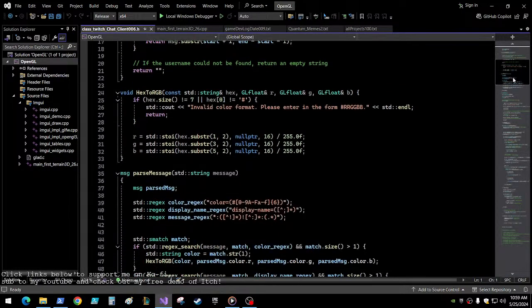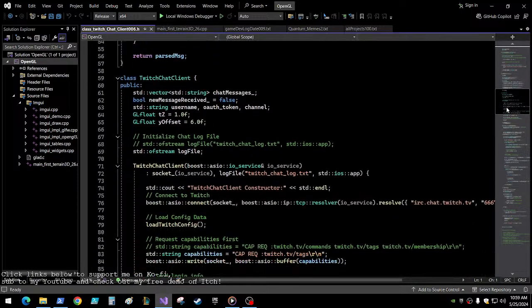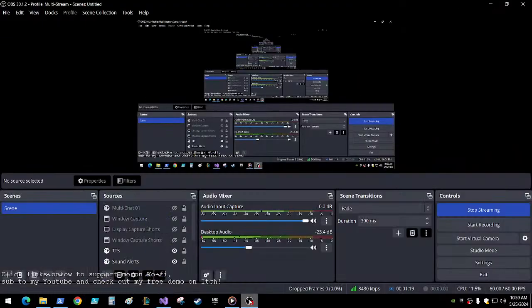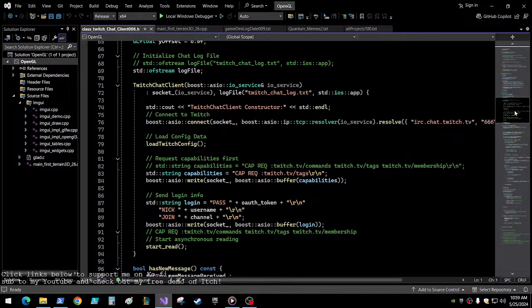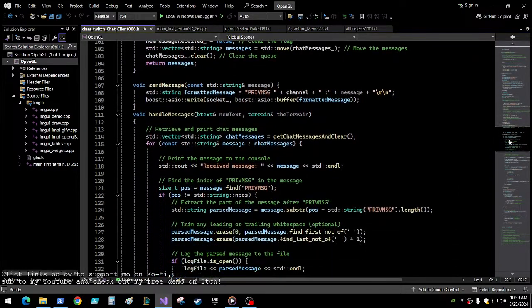Extract username, hex to RGB, parse message, Twitch chat client. Capric, am I coming through all right? Testing. 543.14159. 54321.